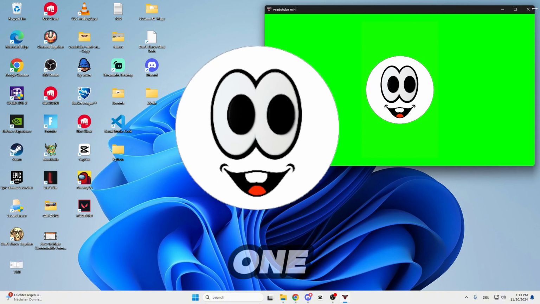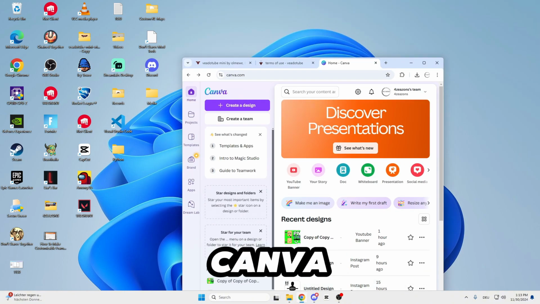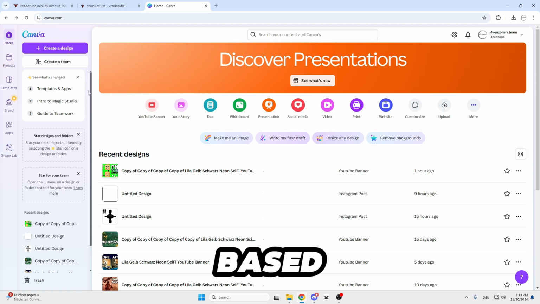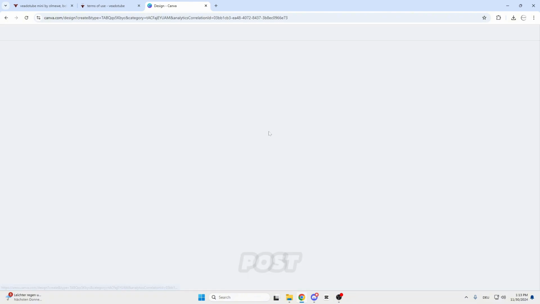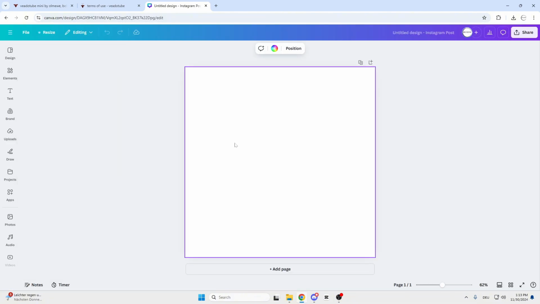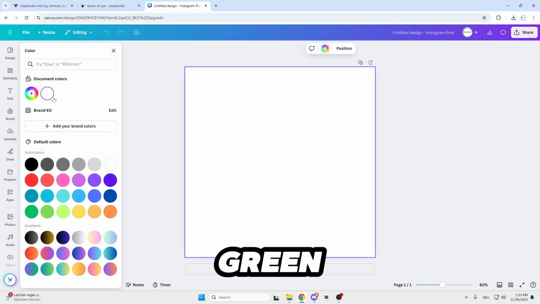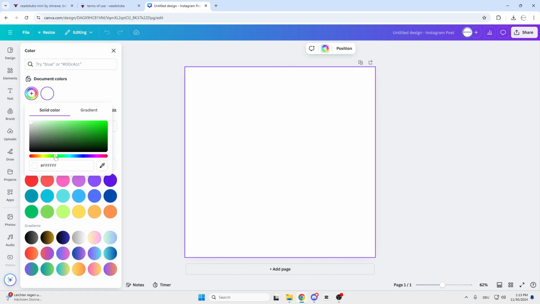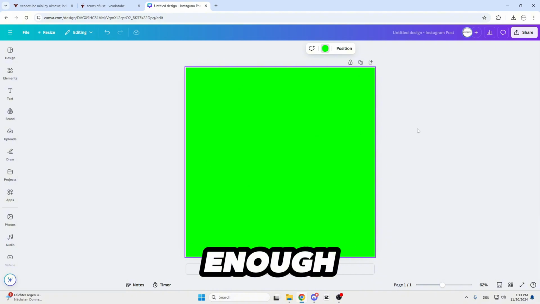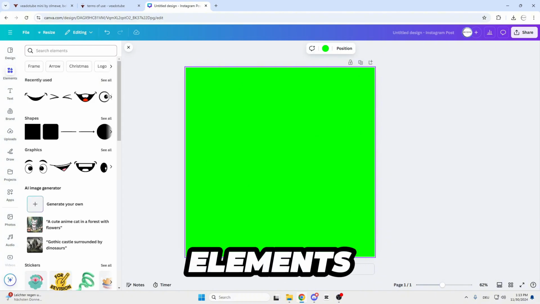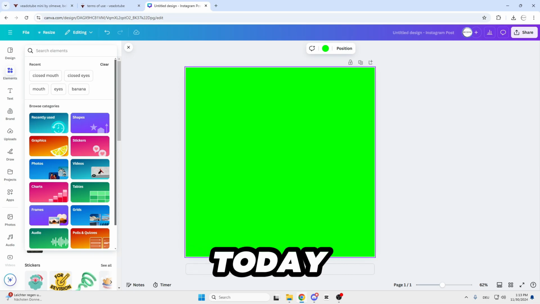Let's close this one first and go to Canva. Canva is a browser-based graphic tool we can use for this to create the pictures. Let's create a design, Instagram post square format. Use green screen first. Just a light green screen, it's already enough. And go to elements. We are creating a talking banana today. Type in banana.